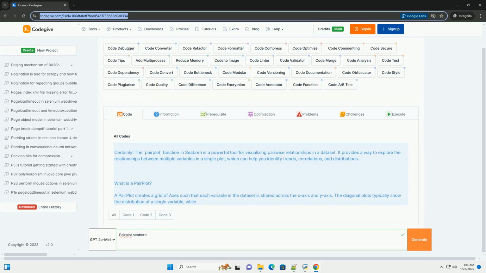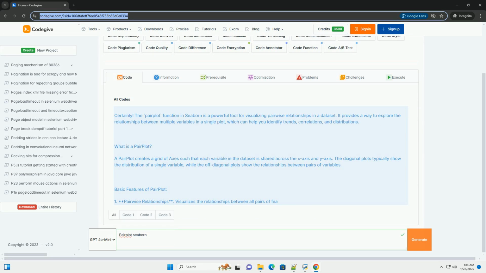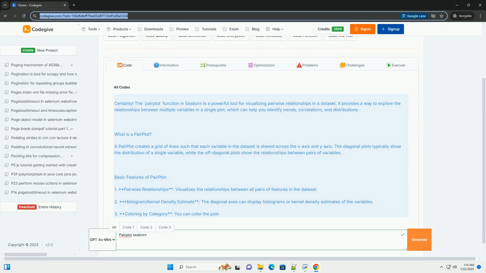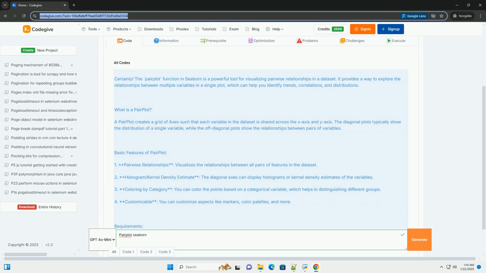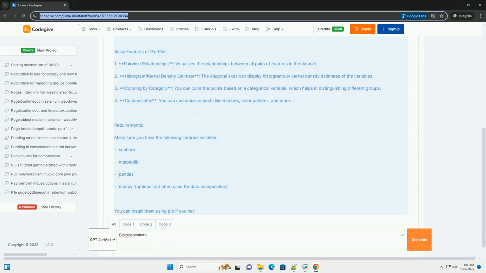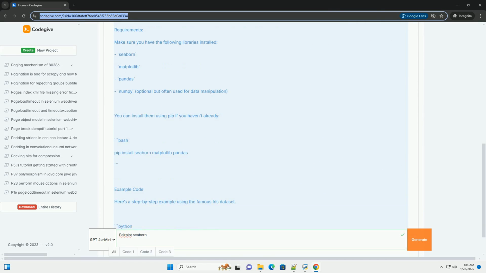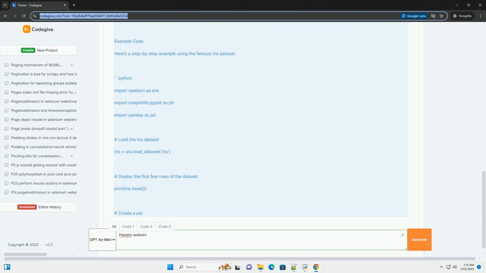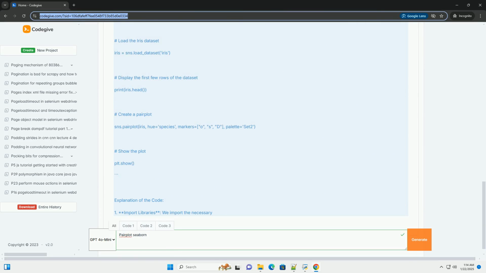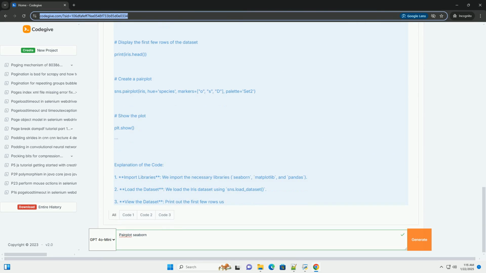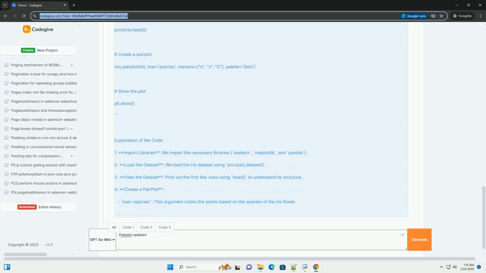Certainly. The pairplot function in Seaborn is a powerful tool for visualizing pairwise relationships in a dataset. It provides a way to explore the relationships between multiple variables in a single plot, which can help you identify trends, correlations, and distributions. What is a pairplot?